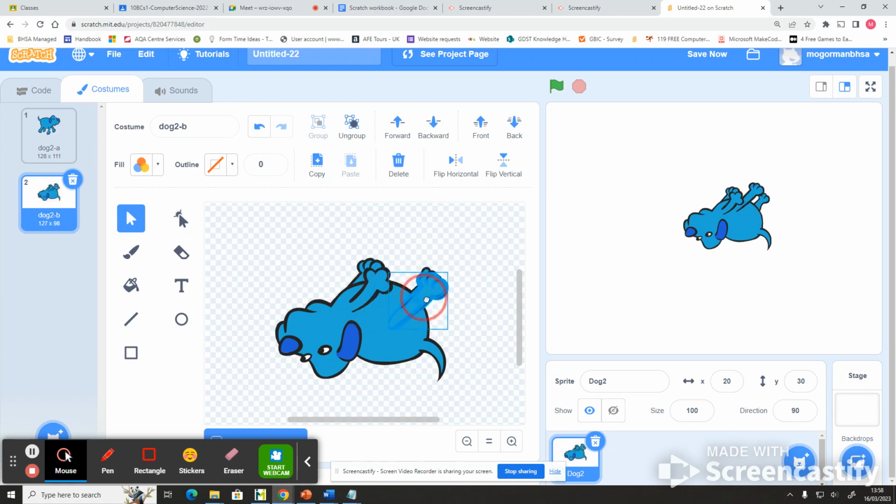So I'm going to put my dog on his back, and legs that'll be okay like that. The tail, rotate that way. There we go. Maybe back a bit. Okay. And the eyes, I'm going to close the eyes as well.